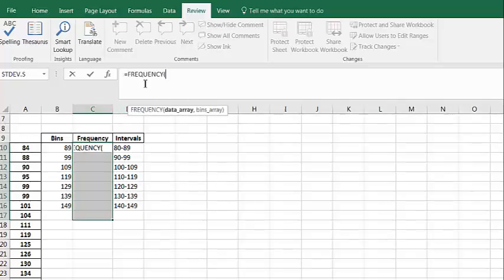It's really cool. So you notice how this first one, data array, is darker. It's asking where the data is coming from. So you're just going to click and drag all of your data. You're going to put a comma in. Don't forget the comma. The next one is the bin array. So you're going to put your bins in there. Close parentheses.